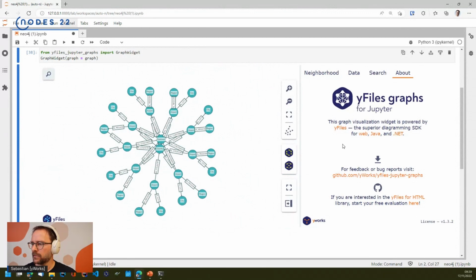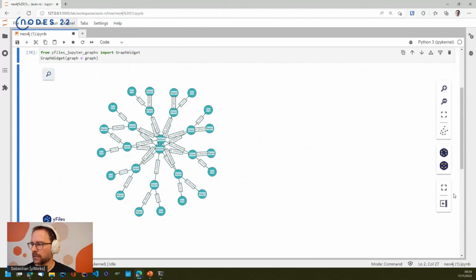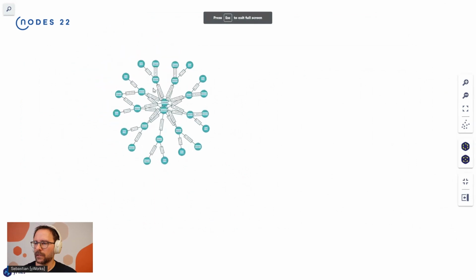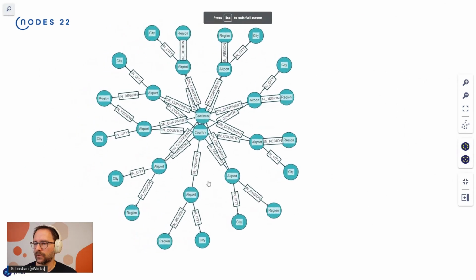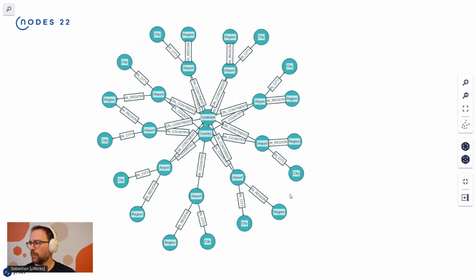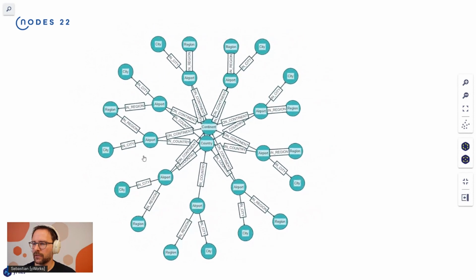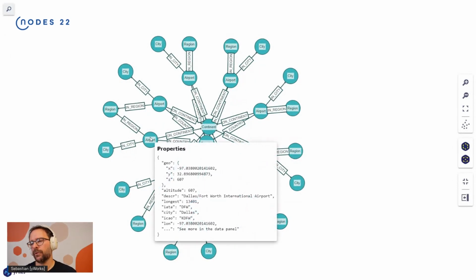And then there's this sidebar with additional information. I can also expand my screen, in case my visualization is really large, to see more. And then I can navigate the graph by dragging it around or using the mouse or the buttons to zoom in and zoom out. Hovering over the items shows me the properties that are attached to the in-memory graph.